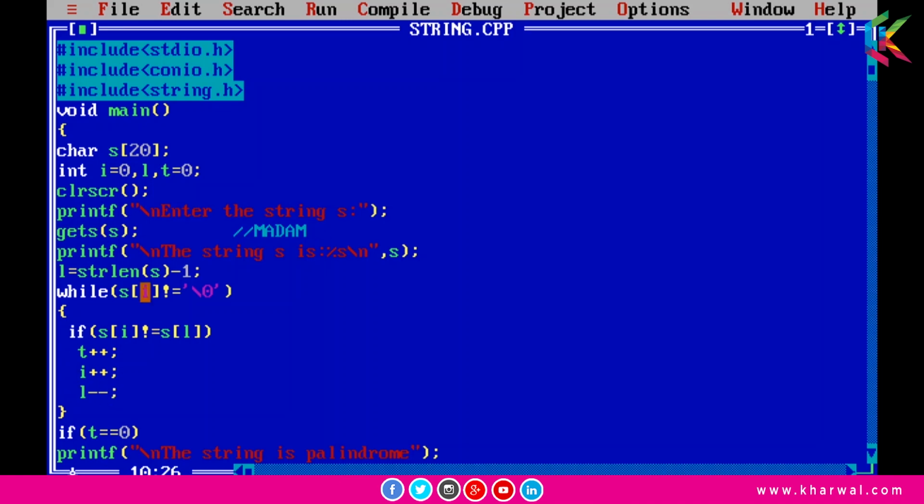Now come to this condition. S of 1, that is A, is not equal to null, so the condition is true. And now again we are checking this condition. S of 1, that is A, and S of 3, that is A. So this condition is also false, so t++ will not be executed again. So i++ will be executed and l-- will be executed. So i will be 2 and l will be 2.